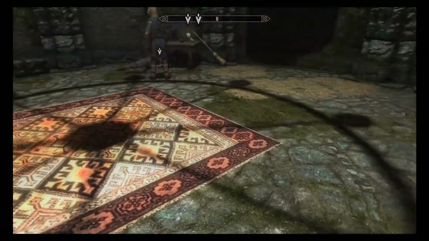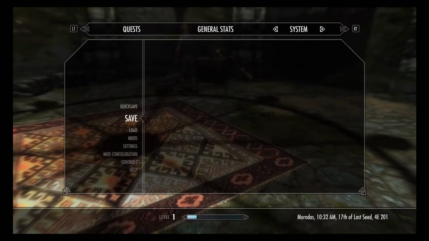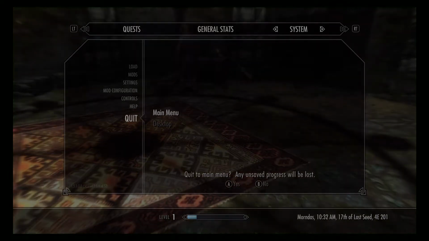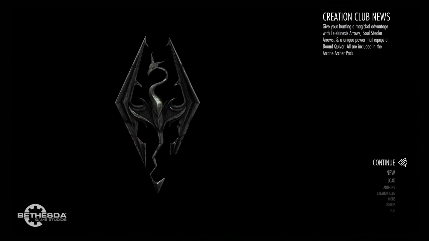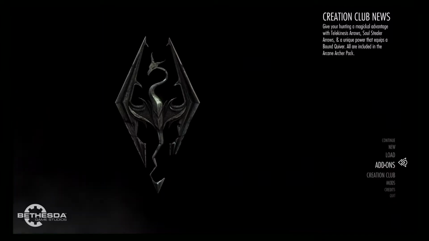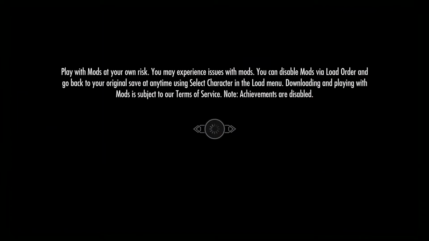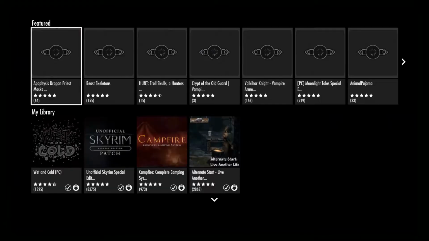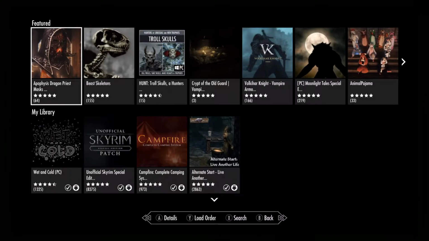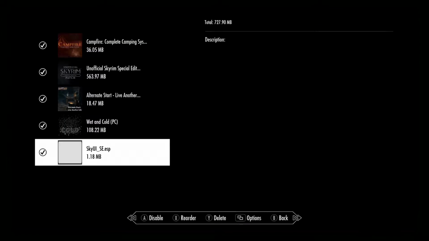Now, while we're in here, we might as well check. Going back here to quit. Let's go to the main menu. You know, I might not even have to do that. I might just be dumb. So let's go back in here to the mods. And then there's the warning about no achievements, but I really never cared about achievements. I wonder if we can turn. Huh.